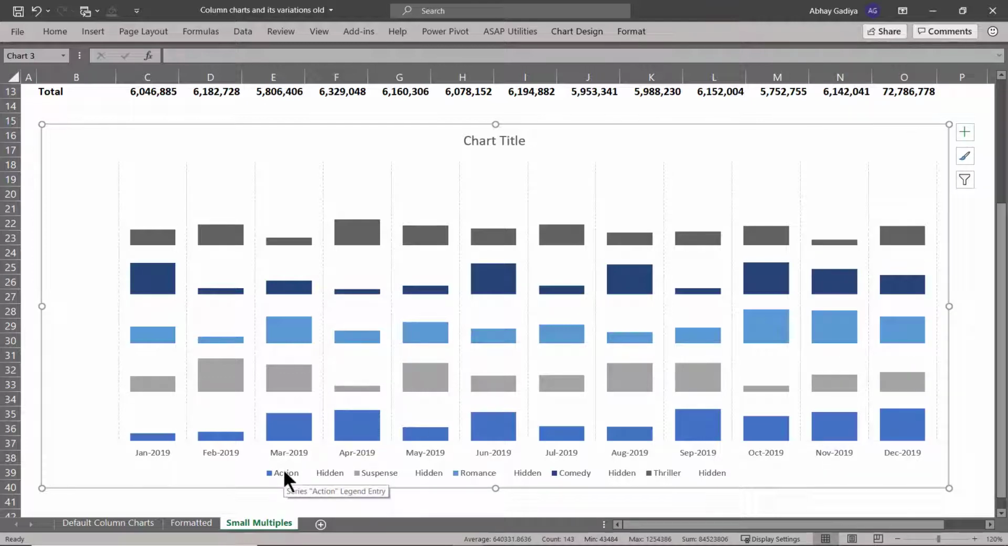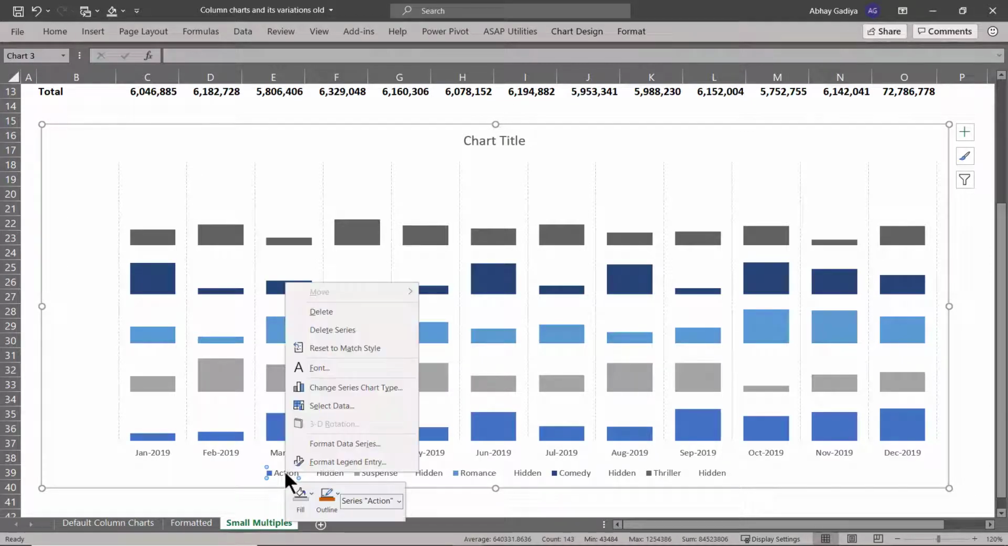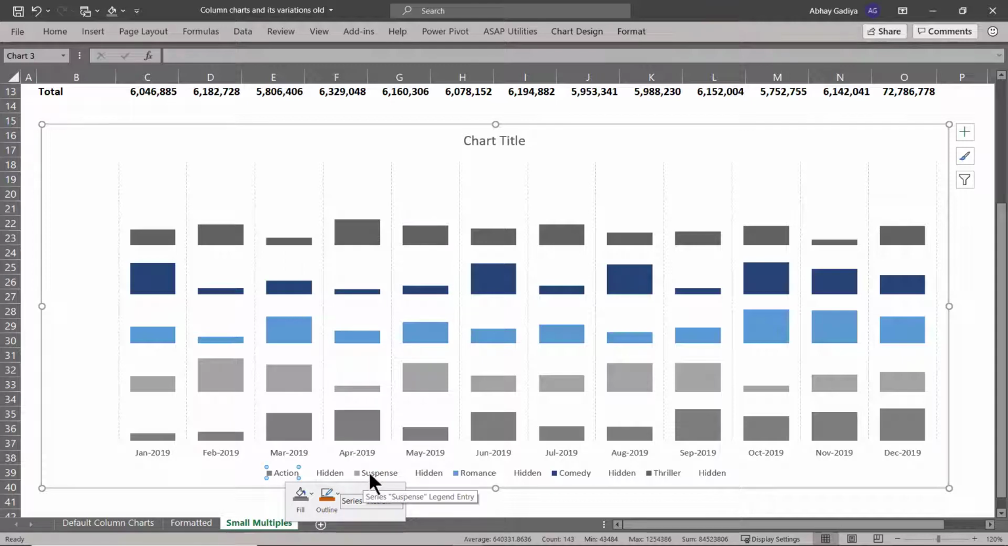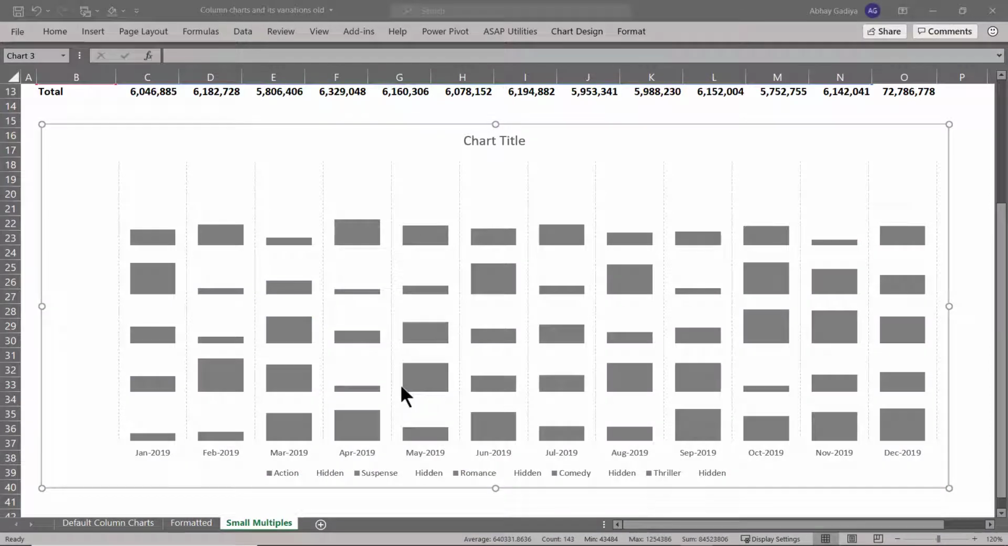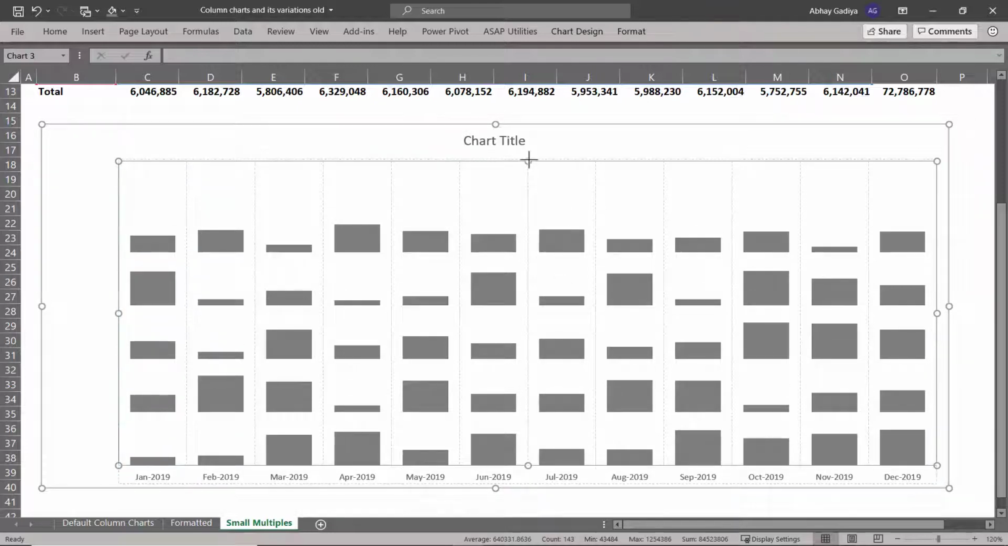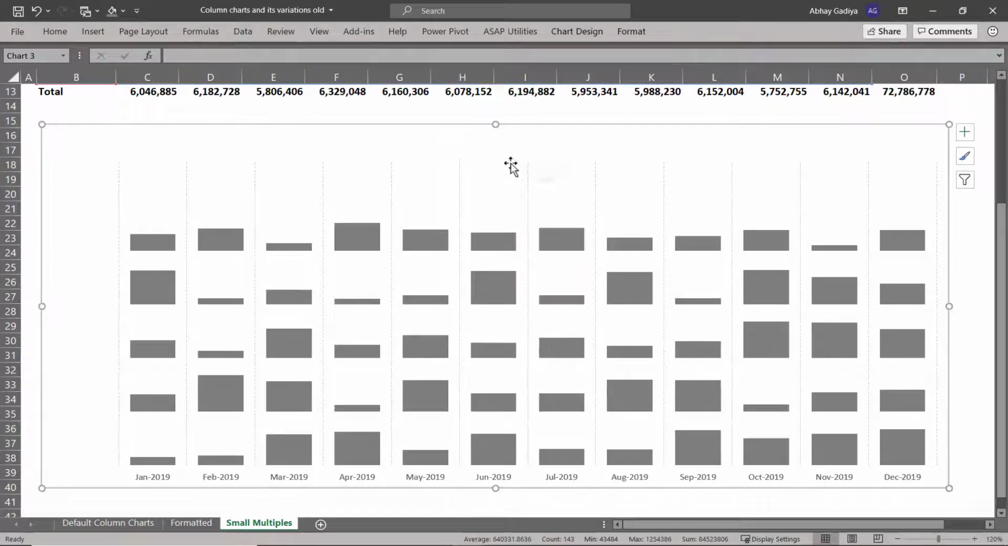Now let us give the same color for each of the categories. So let me select them, right click, fill, gray color. I will do it for other categories as well. Same, I will pause the video and we'll come back. So now here you can see that all the categories have been colored in gray color. Now since I don't want this legend to be displayed, I will simply select and delete it. Now let us select this chart, increase the height a little bit. Chart title I don't want, I will simply delete it.